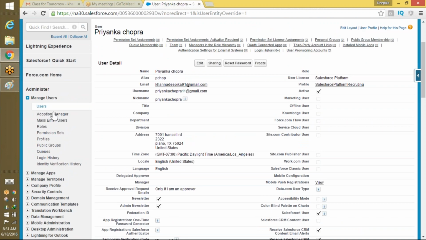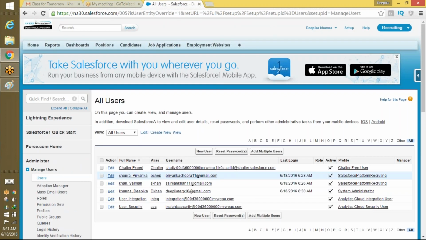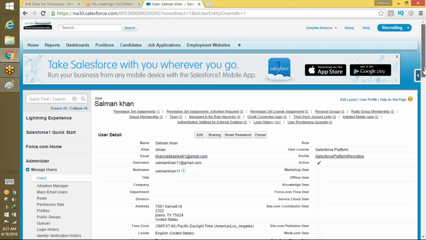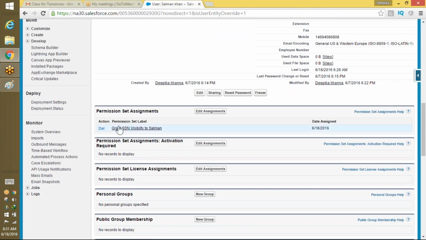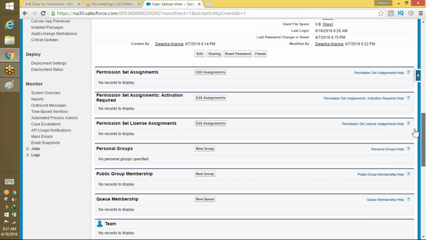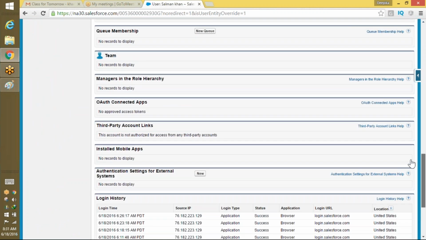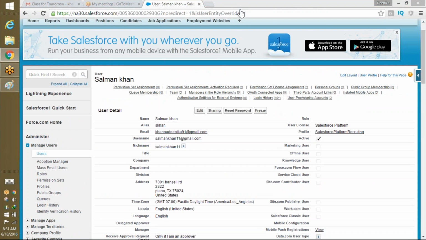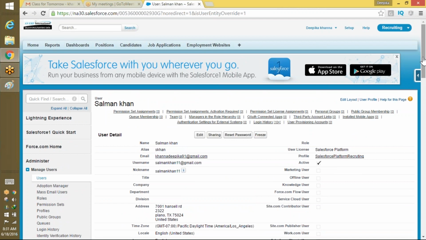Now we're going to go to the other user here, Salman Khan. Okay, so now we have taken away all that extra access and all those extra permission sets. Now we're going to go to the profile and grant him read, edit, delete access on the candidate, so everyone who has that profile will be able to see.